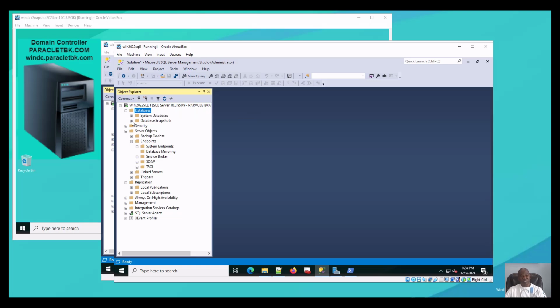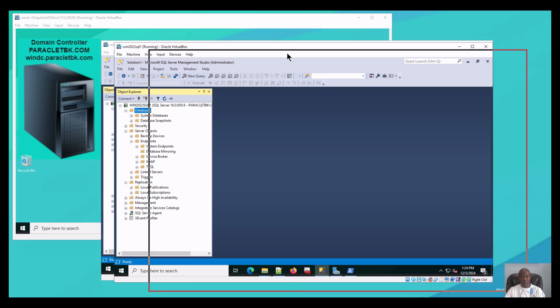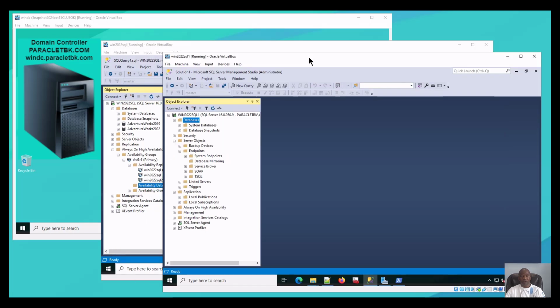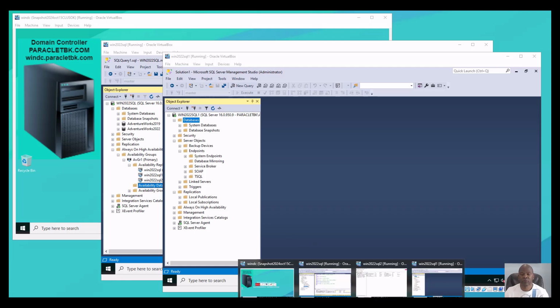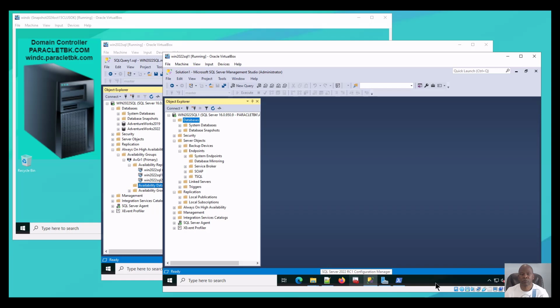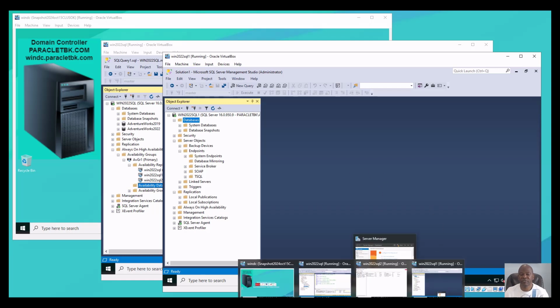We notice here no database. Okay, the replication is not ready. I come into the secondary 2. Sorry, this is 2 and 1. It's 1, and this is 2.